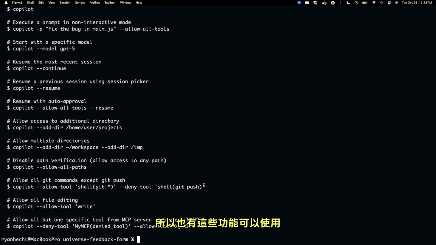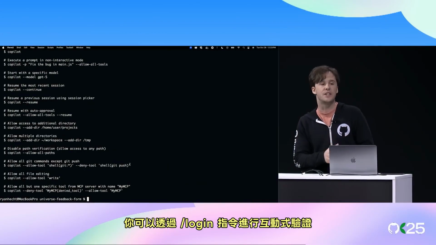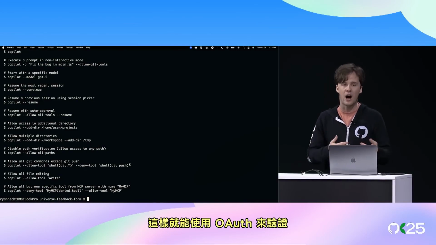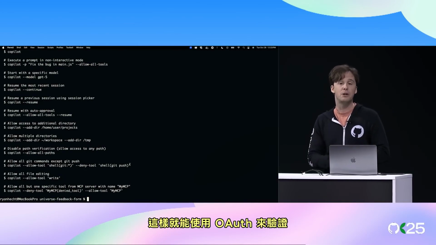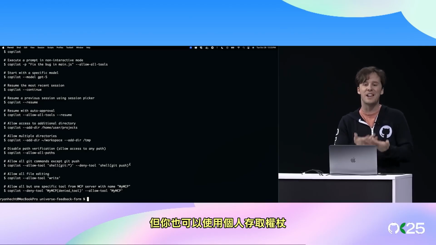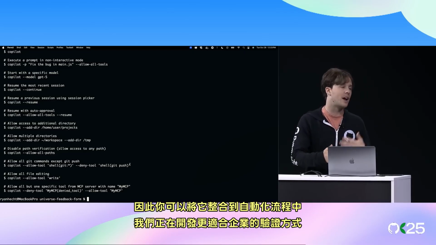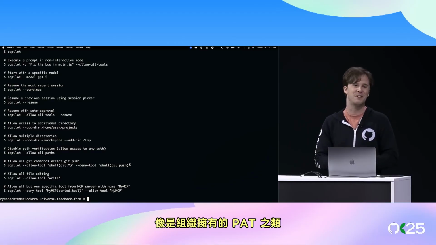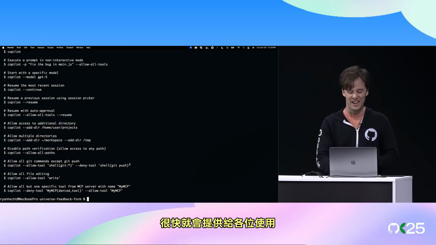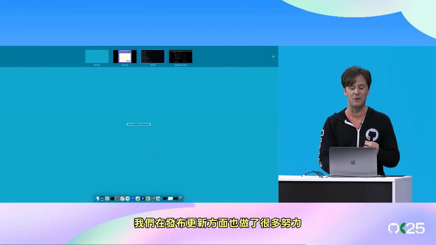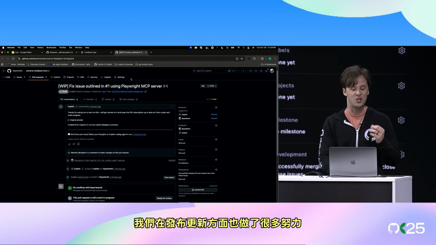And you can authenticate interactively with a slash login command. So you can use the OAuth to authenticate in there. But you can also use a personal access token. So again, you can hook it up to automations. And we're working on bringing new authentication methods that are more enterprise-friendly, so org-owned PATs and all of that, to you folks very soon. And we're doing a lot when it comes to shipping updates.